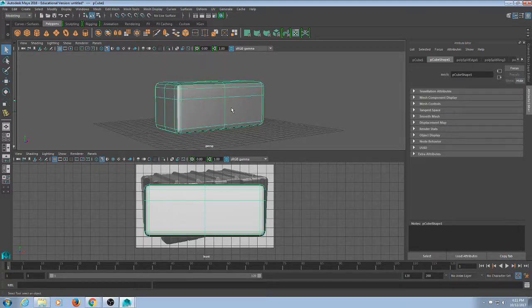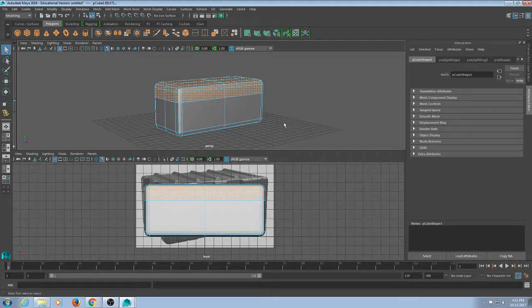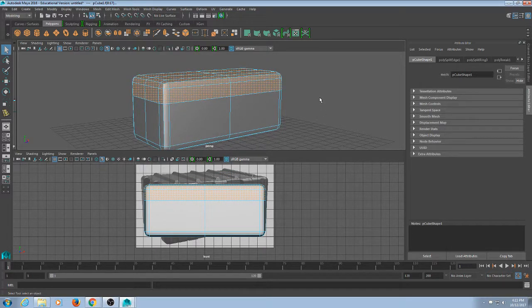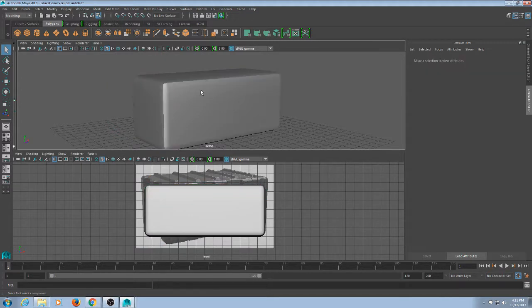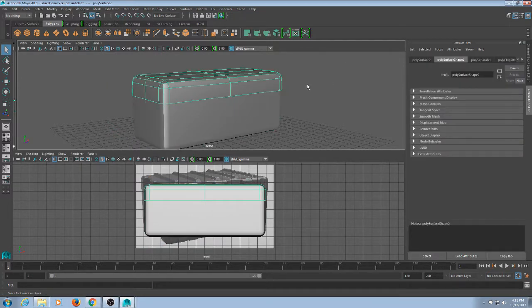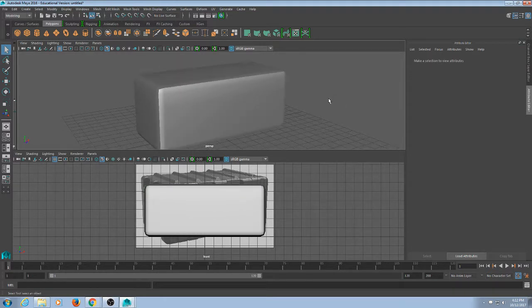Now, what I am going to do is double click on the top section of this, and I'm going to go shift, right click, extract face, and there you go. There's your top and there's your bottom. You said extract, right? Yes.